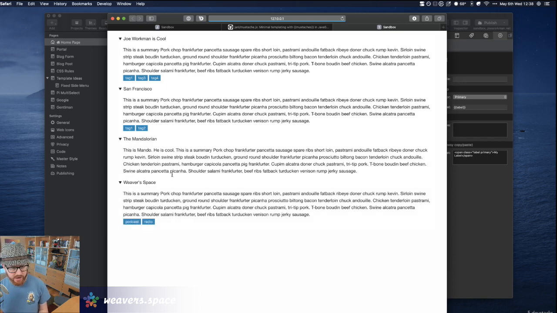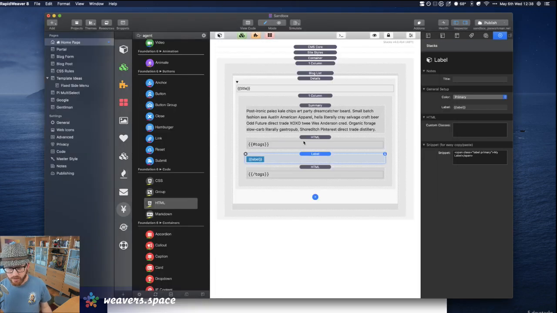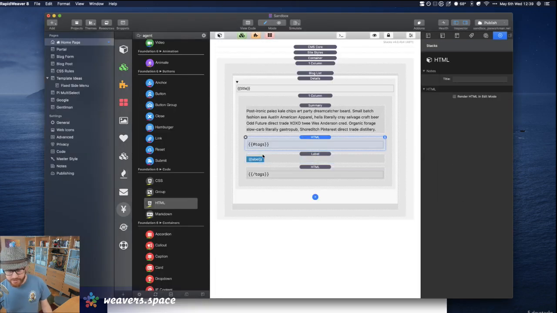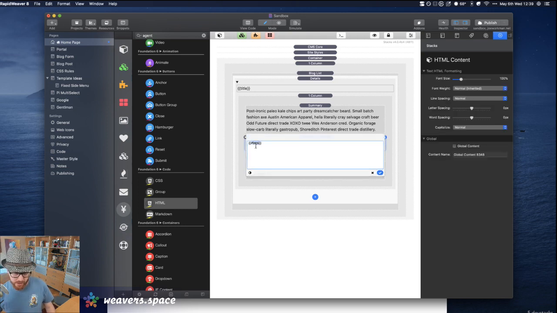So Mandalorian doesn't have any tags. But if you look here, we have tags, right? Wow, that's really cool. Check that out. This is definitely an advanced syntax here. And I think we could do the same thing with categories. So if we did categories.